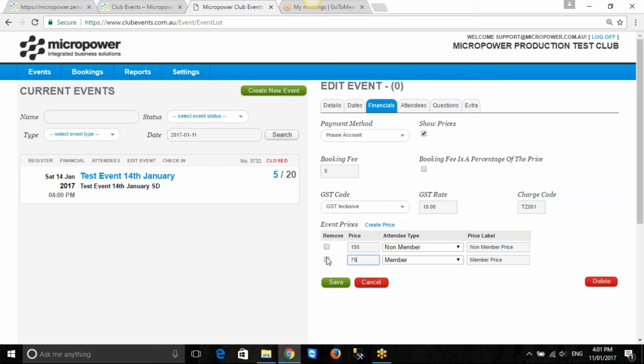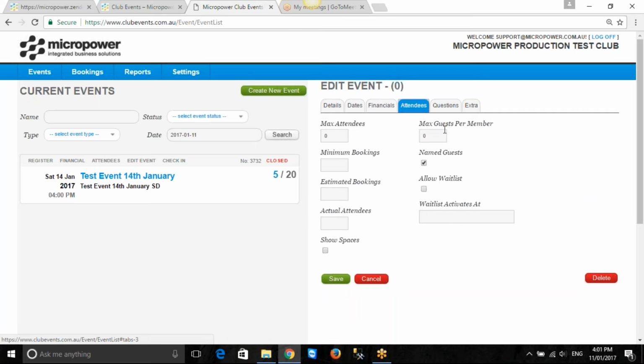The two boxes here to the left mean if we're only having one price level, we could remove one, and we could make this members and non-members, meaning that it doesn't matter. And I'll just amend the label. Move to the Attendees tab.